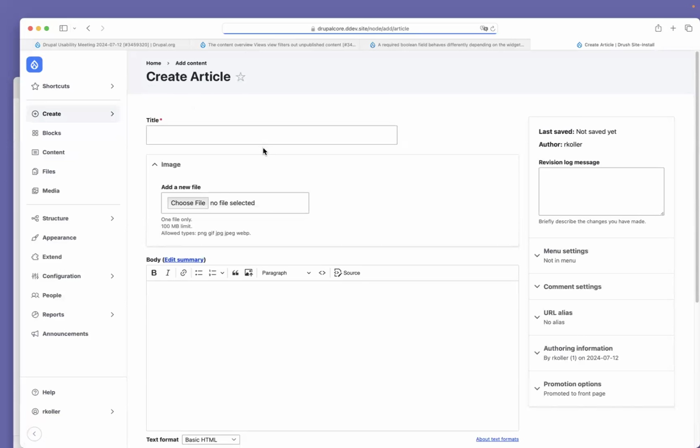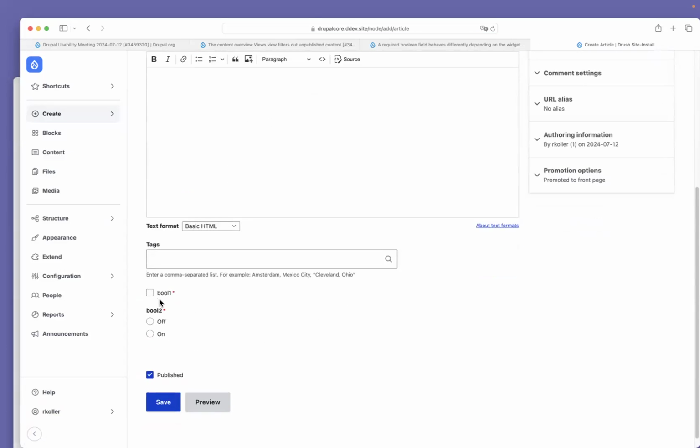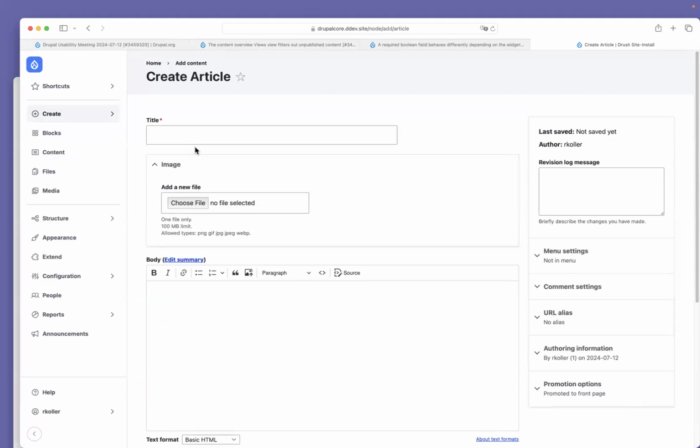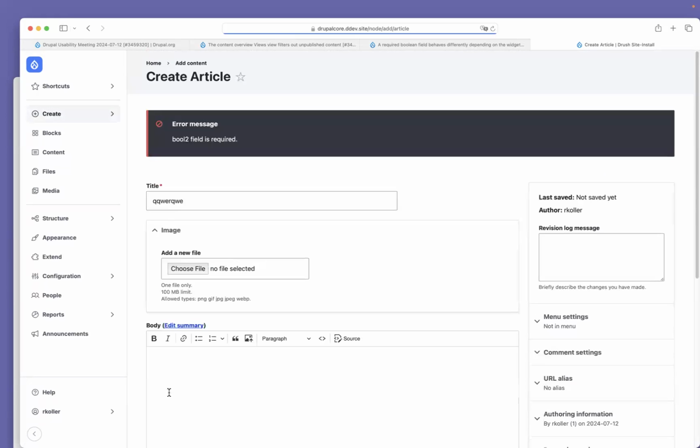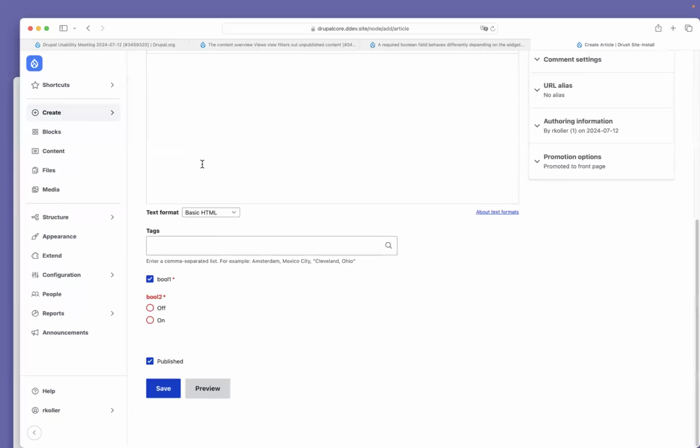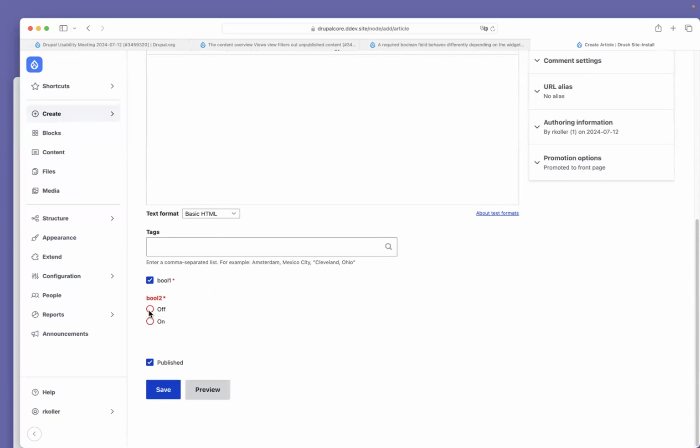If we go now to article, you see bool1 is required and the radio button is required. If I just hit save, I have to click bool1 to tick the checkbox, and bool2 is also still required. As you can see, no entry is also not allowed. I have to pick something.